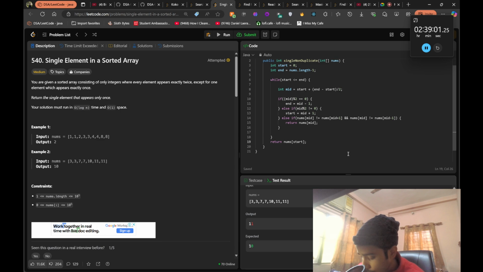Let's index it: 0 1 2 3 4 5 6. What's the middle? Middle is the third element. That's the middle. Here's the start, here's the end. If middle modulus 2 is equal to 0, it's not. Let's move to the next condition. If middle modulus 2 is not equal to 0, right? Start equals to middle plus 1. So this becomes start now, and that's the end over there.